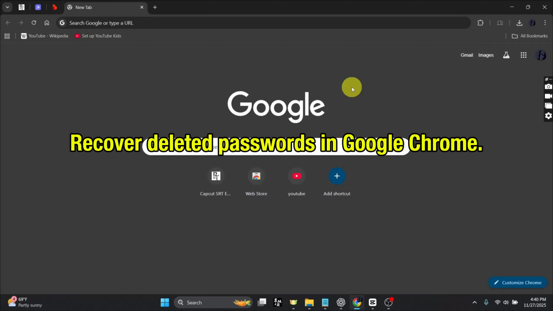In today's tutorial, we will learn how to recover a deleted password in Google Chrome. First, open Google Chrome and go to the three dots. Then go to Settings. From the Settings menu, navigate to Autofill and Passwords. Go to Google Password Manager.